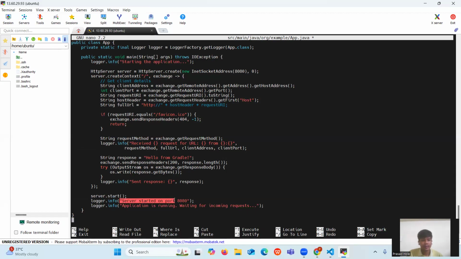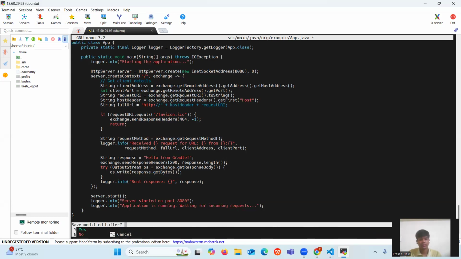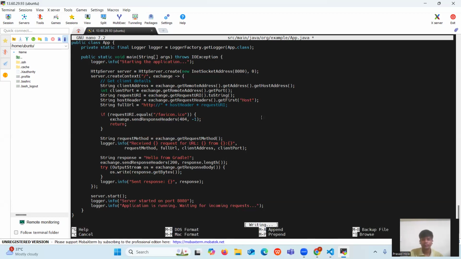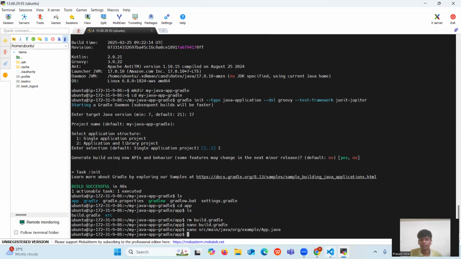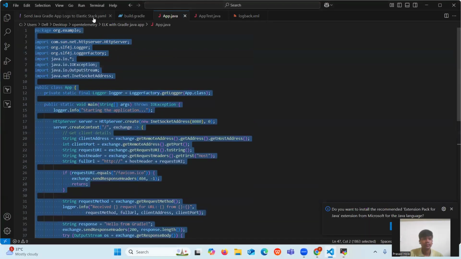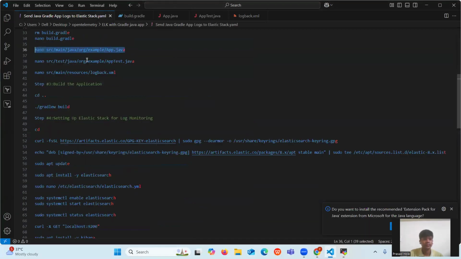It starts the server at port 8080, and it will also return the message server started on port 8080 and application is waiting for and running the request. So let's save the application. Next, we will create an AppTest.java file.